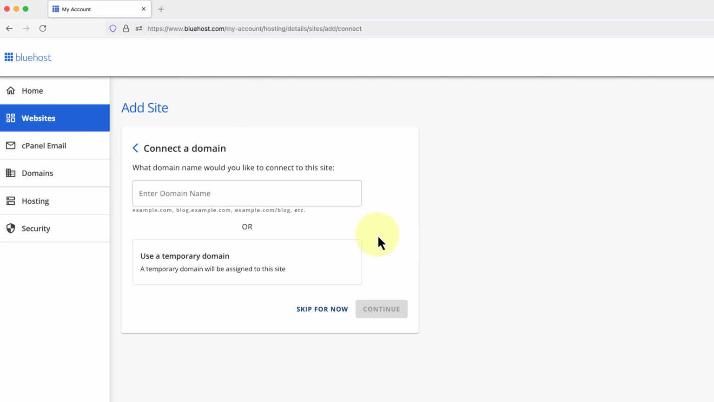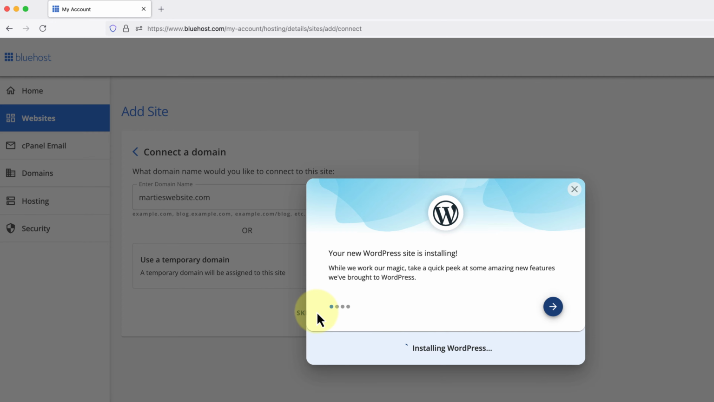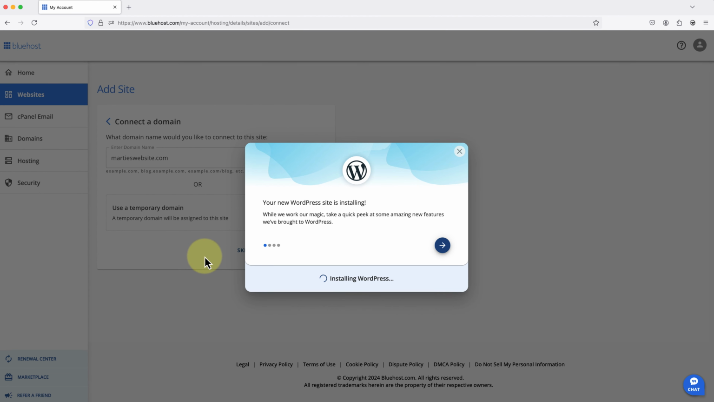Now we need to enter the domain name we're wanting to use for our website into this box, and this is going to be the domain that we just registered. So for me, I'm going to put martieswebsite.com. Then if we click Continue, Bluehost is going to start installing WordPress for us right away. This will usually only take around 60 seconds or so to complete, but sometimes it can take a little longer.